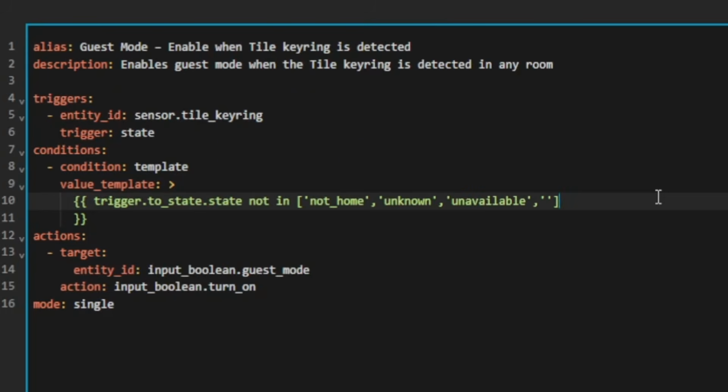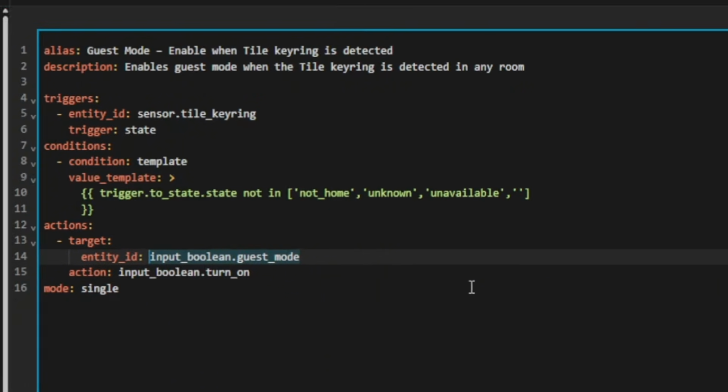I can't just make it so when the state is home, because it's not going to show home, it's going to show the state of one of the rooms like bedroom 1, lounge 1. So that's a similar template to the one I demonstrated earlier. And once that's recognized as essentially being home, it's then going to change the input boolean to be on, which is this one here, input boolean guest mode.